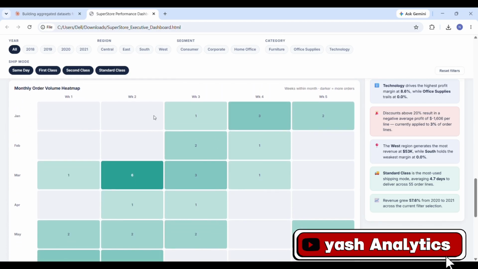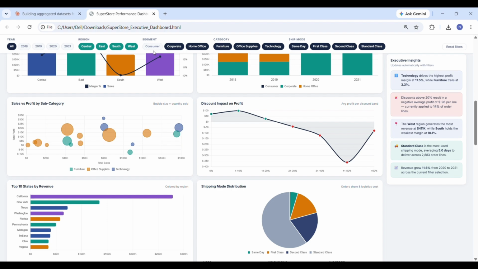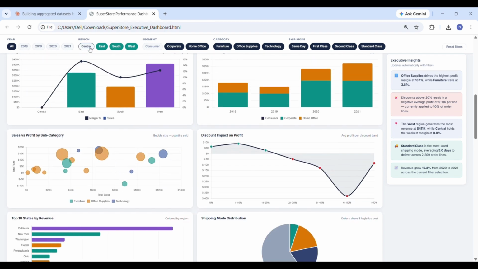And that's how easily you can create a professional Excel dashboard using Claude AI with just a single prompt. Instead of spending hours designing dashboards manually, AI can automate the entire process and save you a significant amount of time.